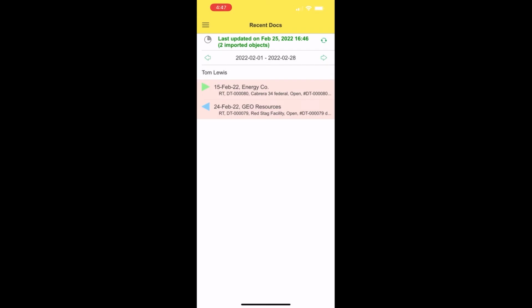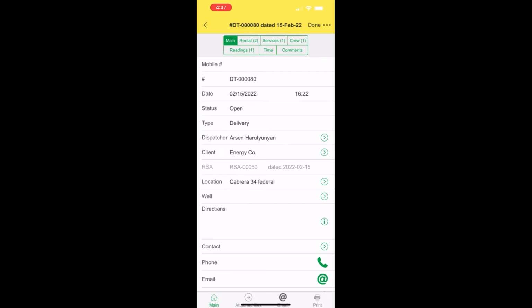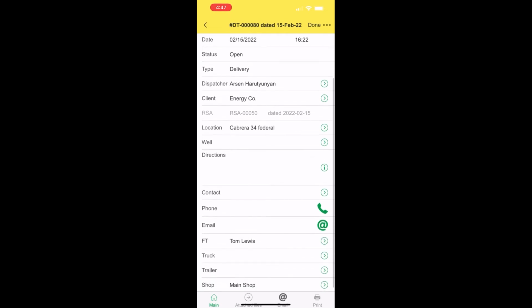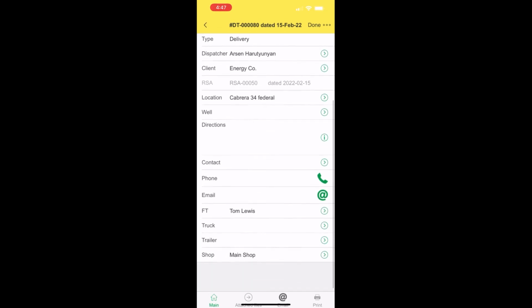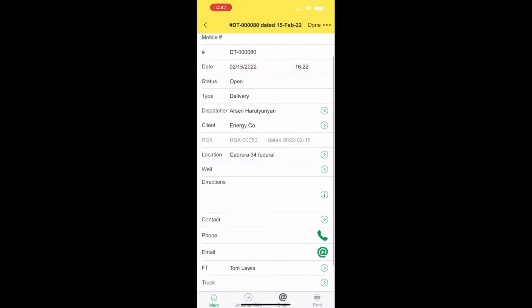After synchronizing the mobile app with the cloud, the field technician will see all the tickets assigned to him. He'll open the one we have just created, review the client, location, and other general information.